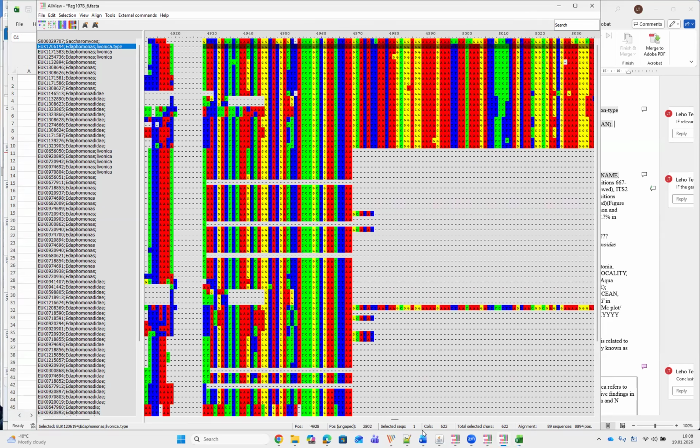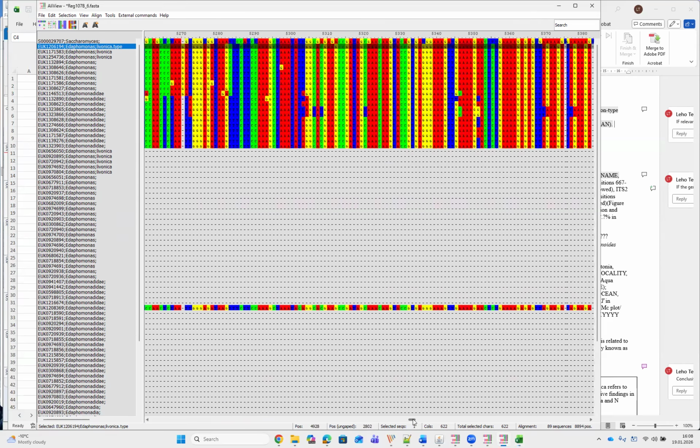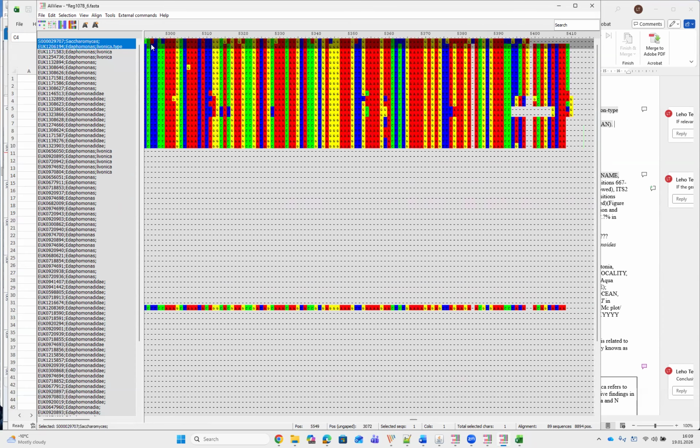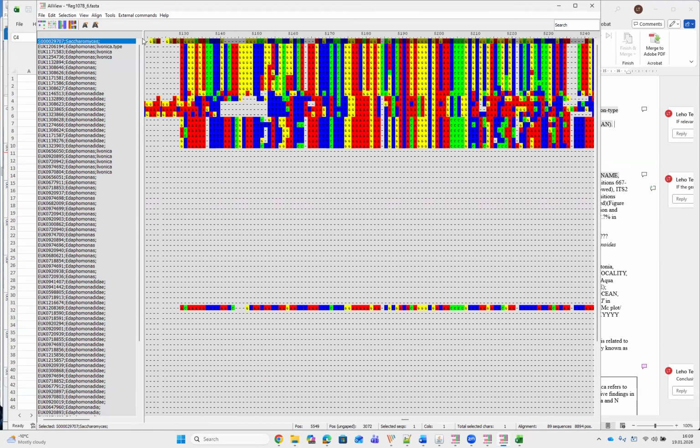And the same also for position mapping to Saccharomyces. So we can guess that this position is roughly here, although it's certainly not a precise position.